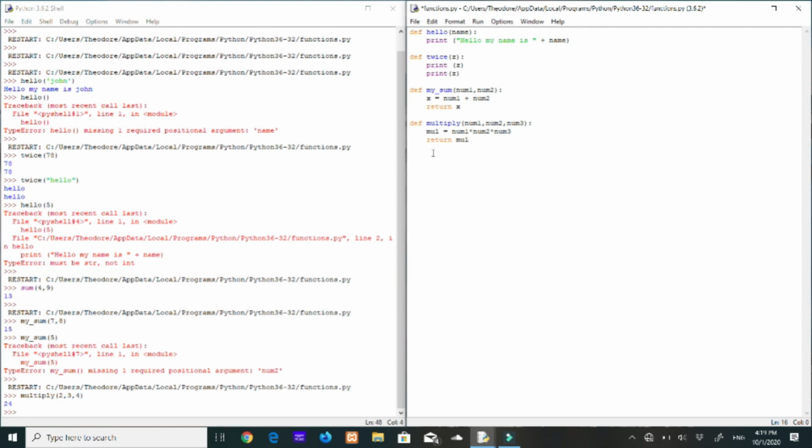The next thing that I want to talk about are variables. And more specifically, I want to talk about variable scopes. There are two types of variable scopes. We have local variables and we have global variables. So what are local variables? Local variables are variables that we define inside a function. An example is x is a local variable and mul is a local variable.